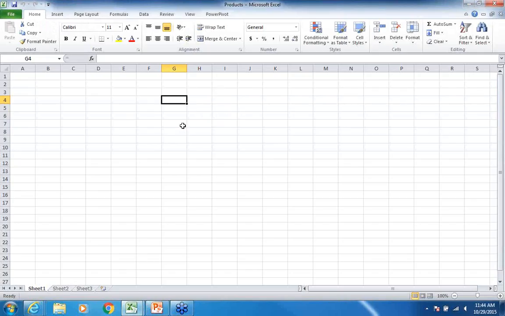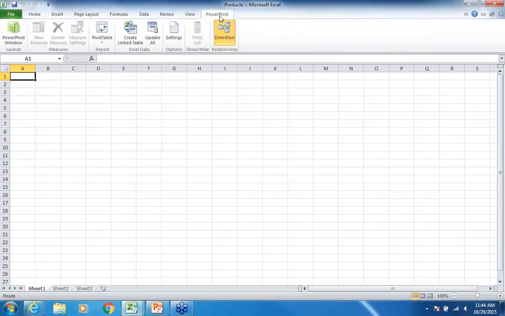All right, once again, I'm inside of a blank workbook. Remember, the reason why this workbook is blank is simply because we have not manipulated any data from PowerPivot inside of this workbook. This is where we will have the opportunity to do that. I'm going to go to the PowerPivot ribbon and launch my PowerPivot window.